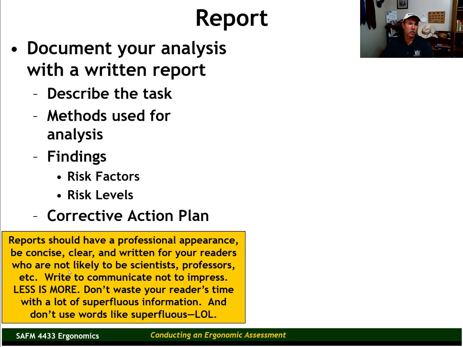Later in this module, or in this unit, we're going to take a closer look at a sample report that is more practical than some reports that you may see prepared by ergonomists. But that will give you a better idea of what a report can look like. The main thing, they should have a professional appearance. I identify some of the more important considerations here.